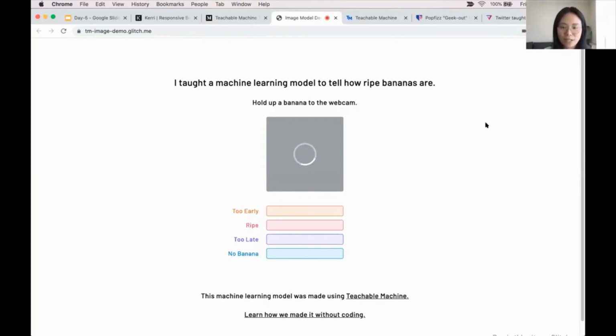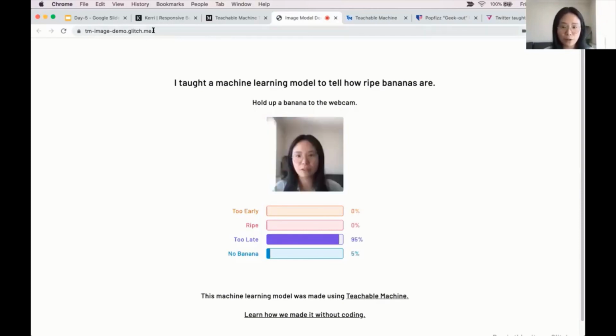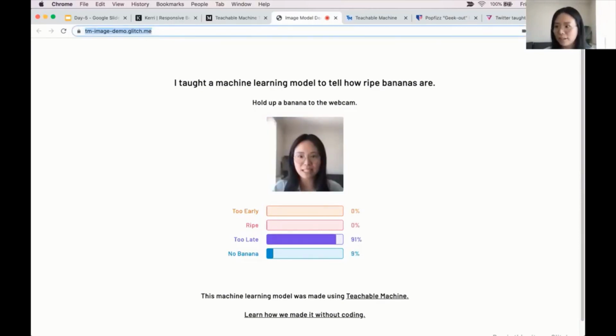Okay, meanwhile that's loading. If you are interested, I can share this link with you. Oh, there we go. So I can see myself now. So try this out yourself if you'd like to. Let me grab that URL. If you have a banana, awesome. You get to try out the real thing.